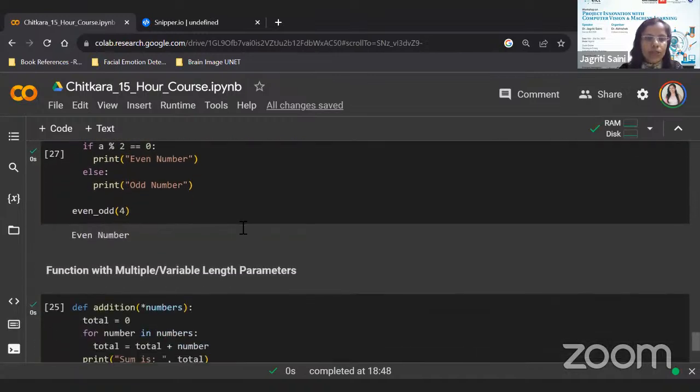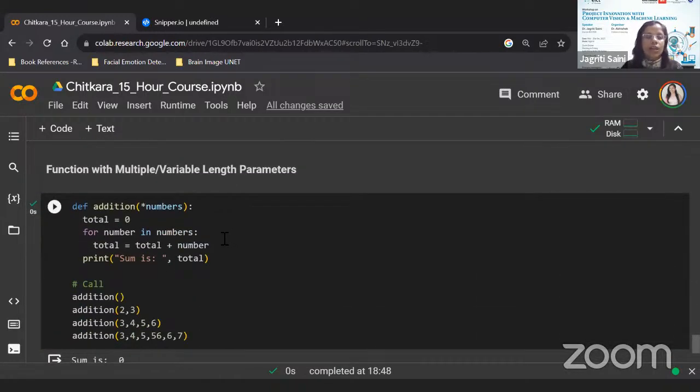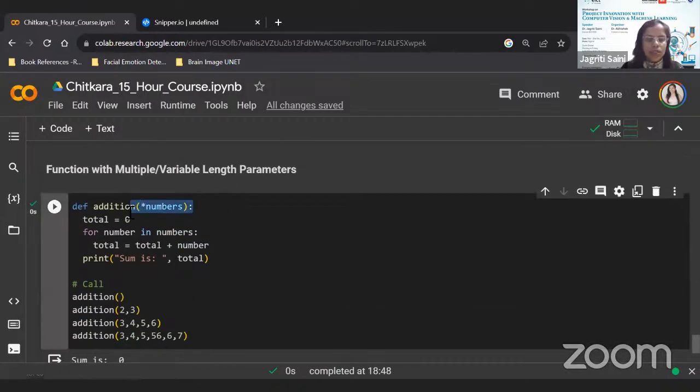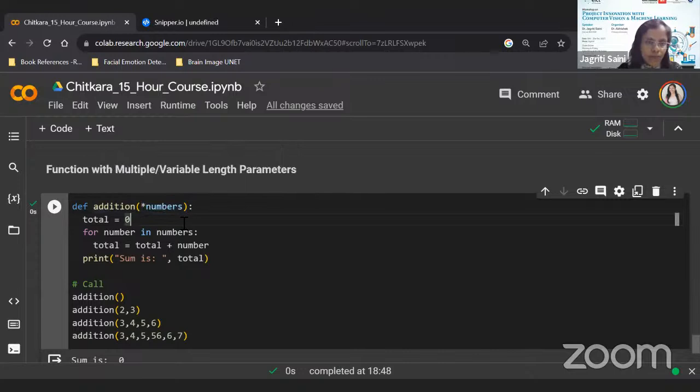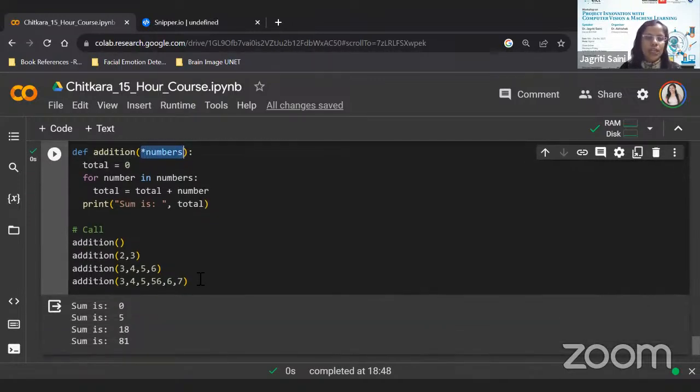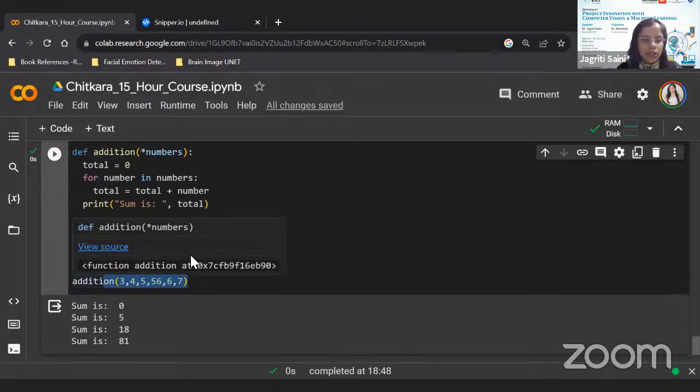In the same sequence, we have also seen functions with variable length arguments, where you don't want to limit the function to process only 2 parameters or 3 parameters. Sometimes these types of functions are also required. You can do this with the star mark here. It will help you to add any number of parameters into the function. So you can see here, we can have none, we can have 2 values, we can have 4, and any number of values we can pass further.